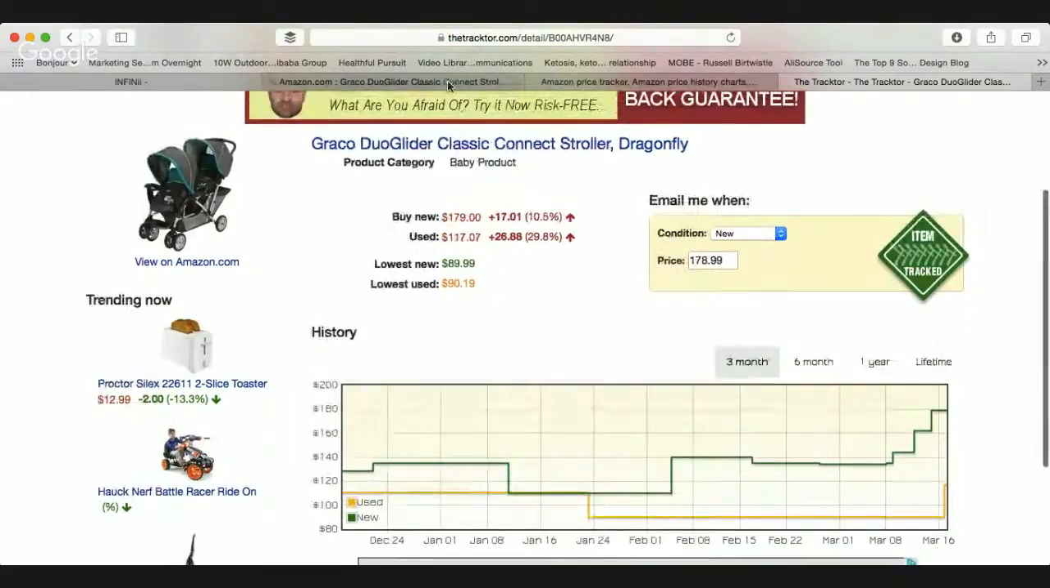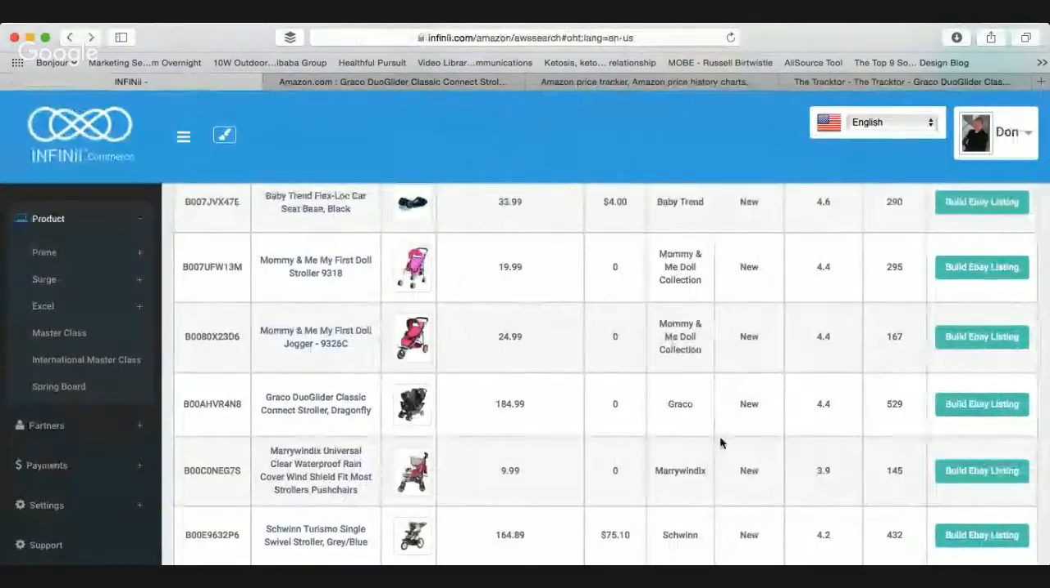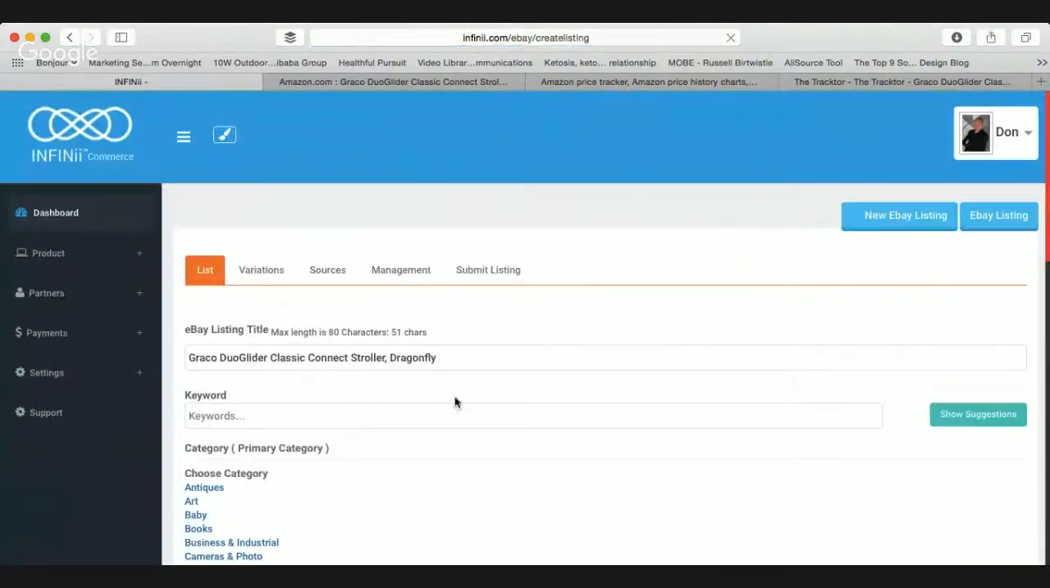Anyway, let's get back to this. This is pretty interesting. So this is the stroller. It's priced on Amazon. We found it on Infinia. So if we want to sell it, we want to sell it on eBay, but buy it from Amazon. So remember this price, $184.99. If you're going to sell it, you want to sell it for a profit.